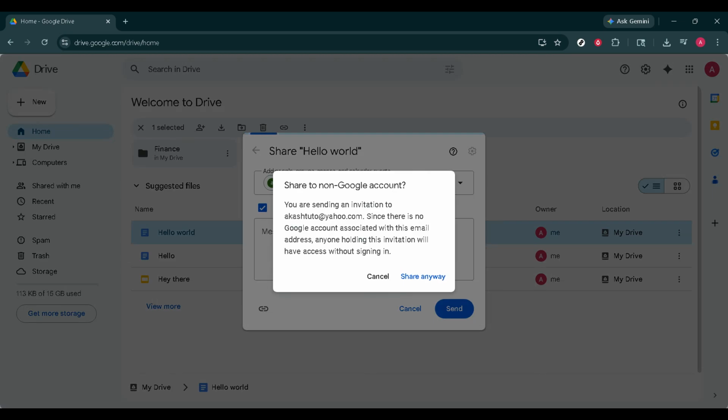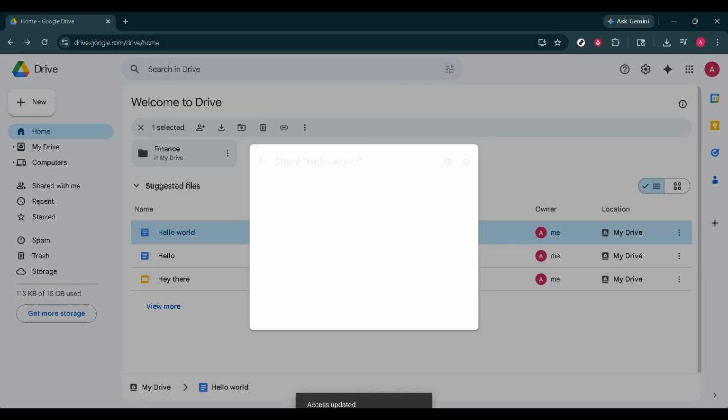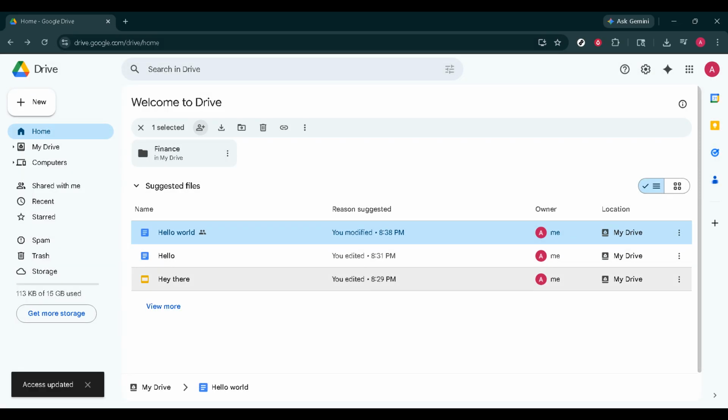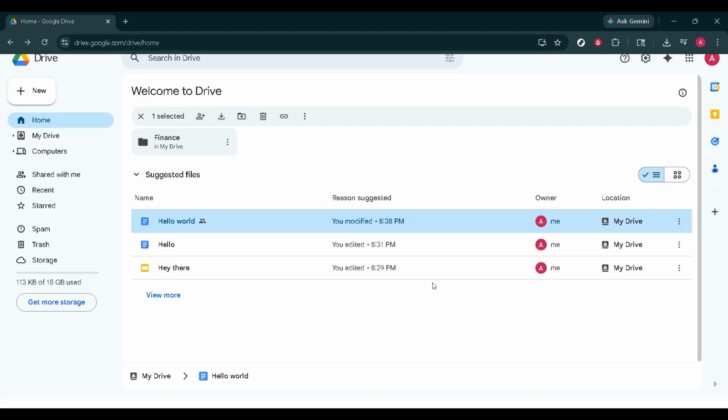If you chose Viewer, they can only view the content. If you chose Commenter, they can review and leave comments. And if you chose Editor, they can work with you on the files in the folder. This makes Google Drive a great tool for team projects, schoolwork, client files, and anything else you need to collaborate on. You can repeat the same process for more people or adjust sharing settings later if you want to remove access or change permissions.